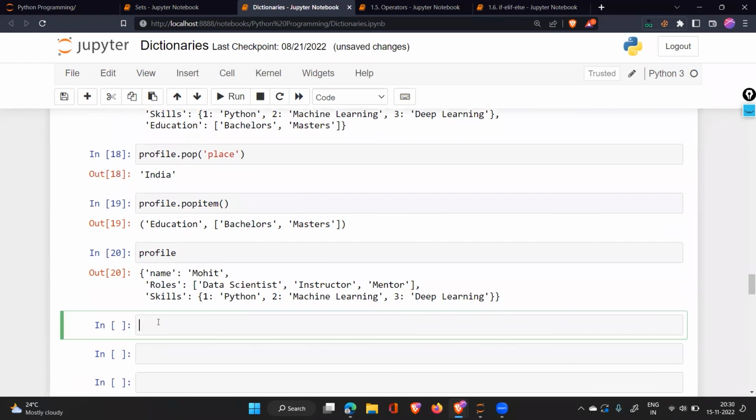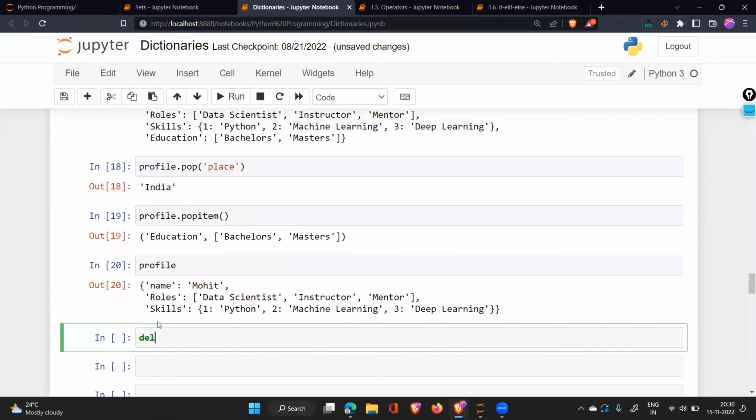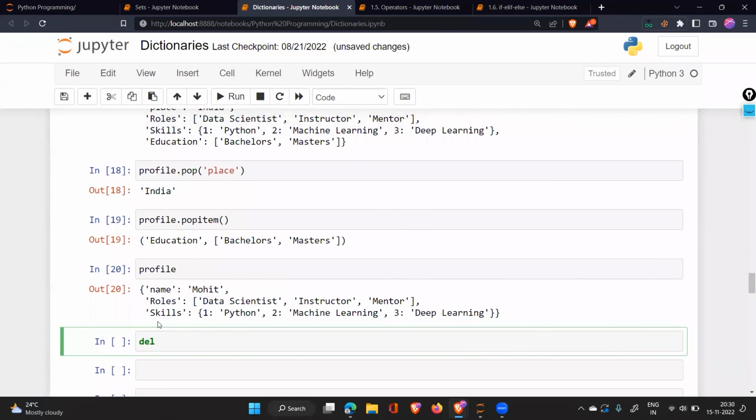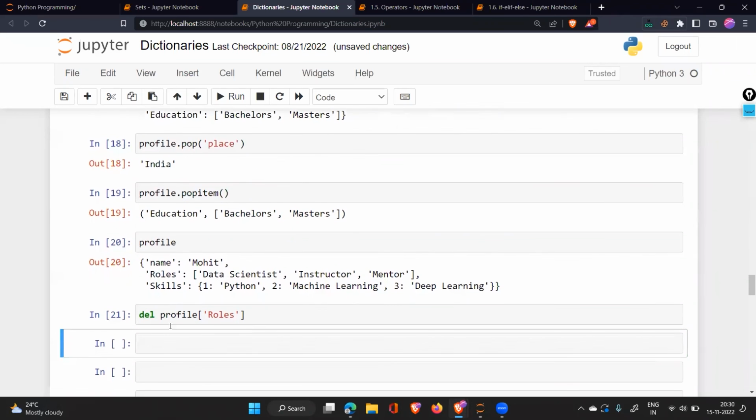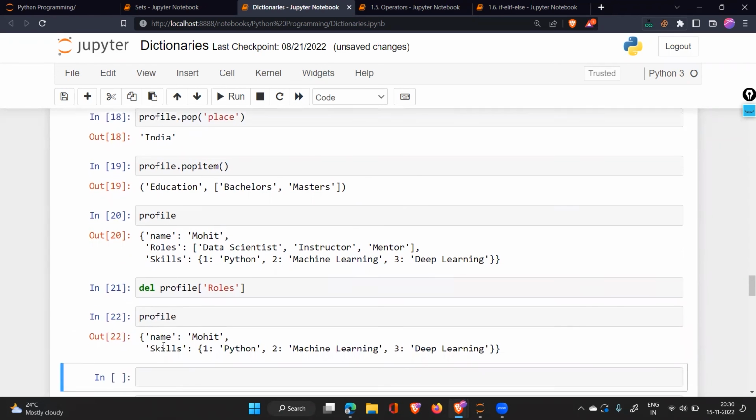The next thing would be the del keyword. We have seen there is a del keyword. What is this del keyword going to do? In the del, I can write this profile and a key which I want to remove. Let's say I want to remove the roles now. So I'll just say del profile roles. It will remove the roles now. Roles and that key and value pair, both are going to be removed. So this is the thing, correct?